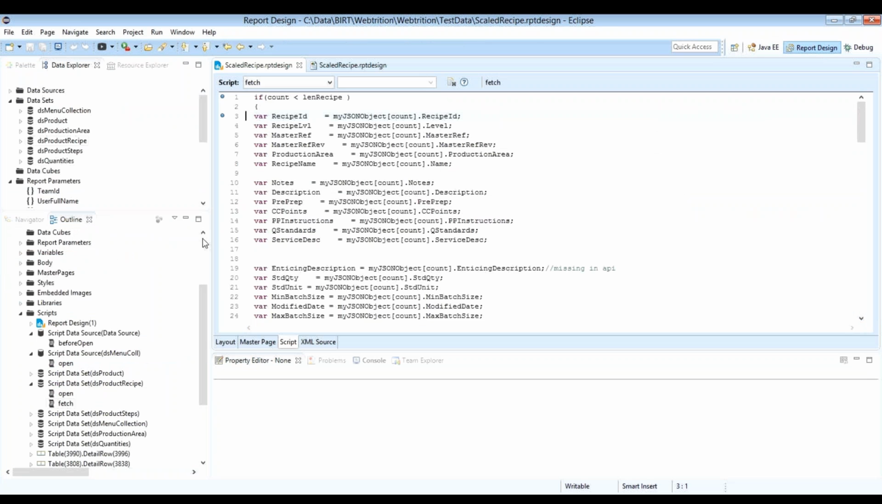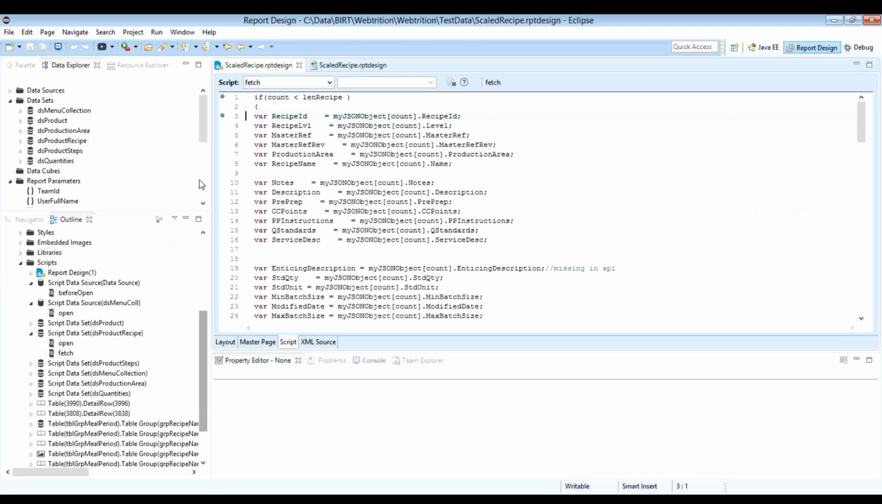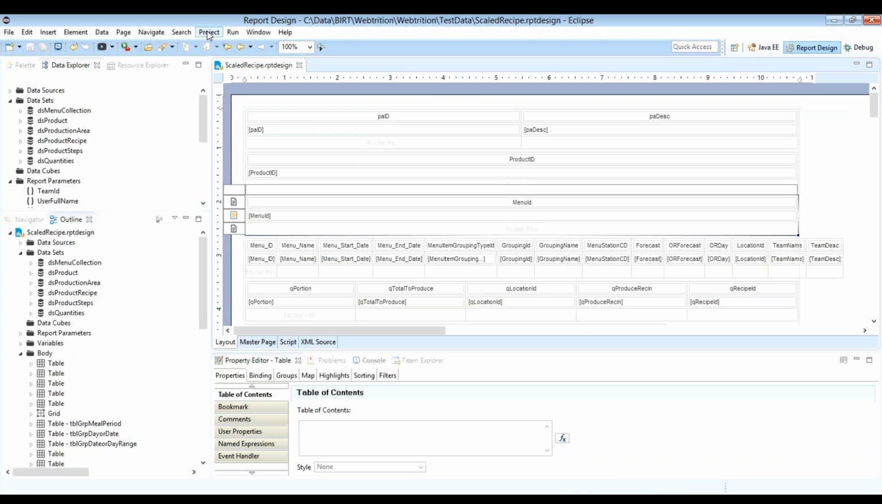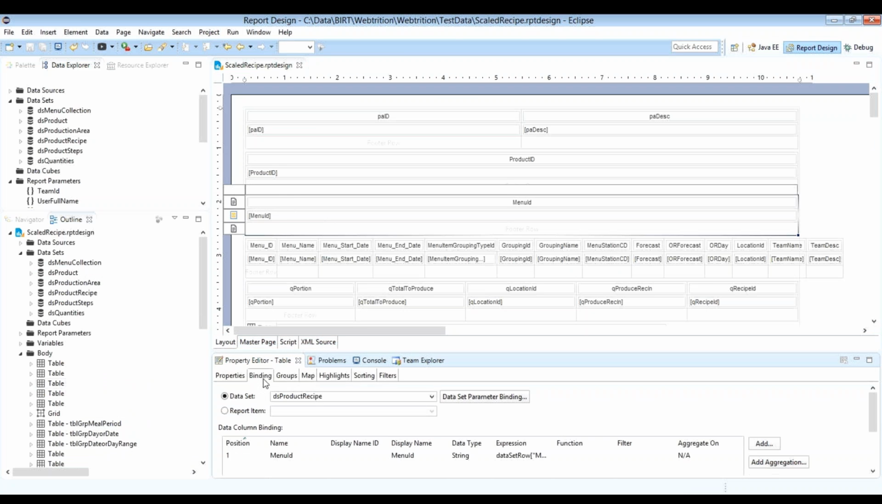So when you say web viewer means like here in Eclipse? Yes, correct. This is web viewer, right? Just run the report. Run the report. Okay. Click the layout. Run the report. This one. This is the table, okay? Yeah, and the data set is product recipe. Okay. So let me run in web viewer.